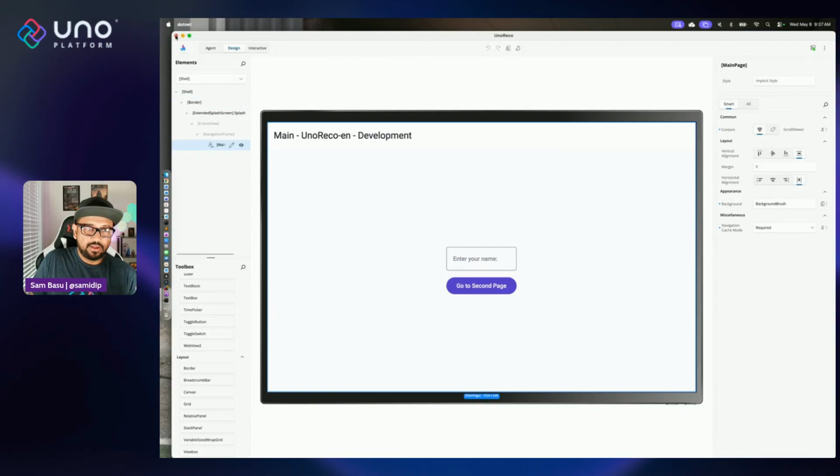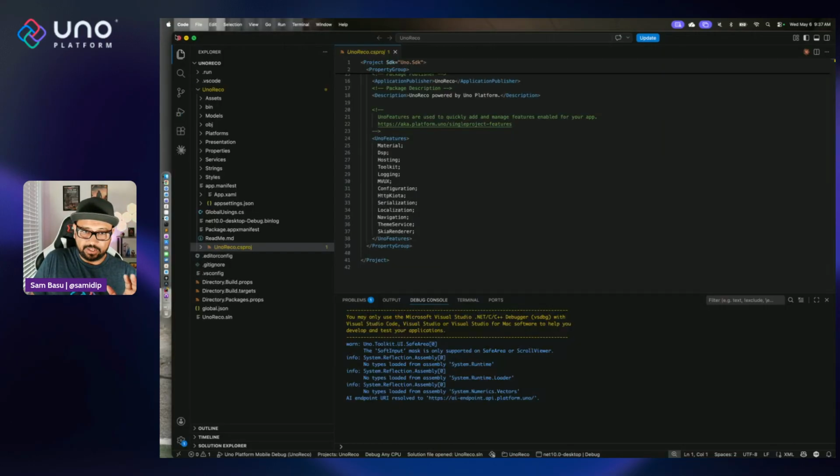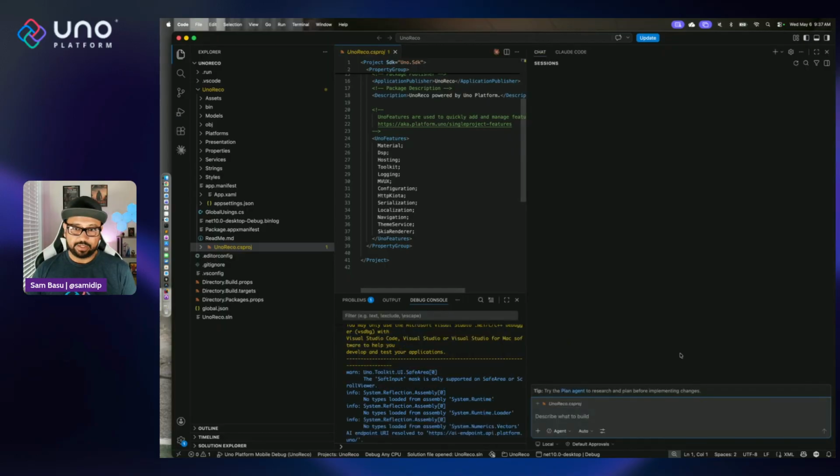So that's my app. But we want to do things programmatically a little bit. So I'm going to close down the app here and show you what the AI agentic experience looks like. So let's pull up GitHub Copilot again here. And again, I can use any model of my choice.